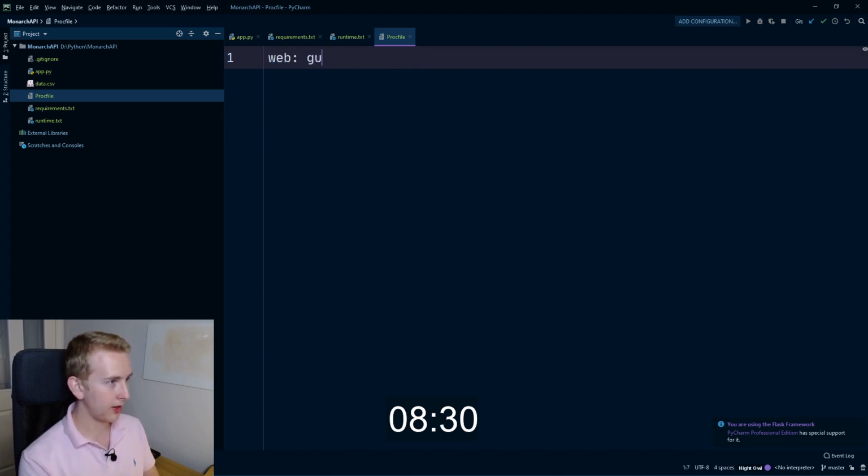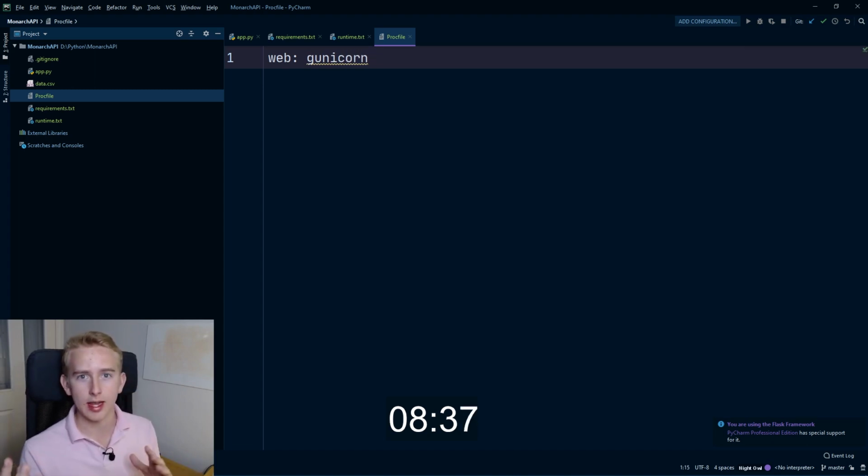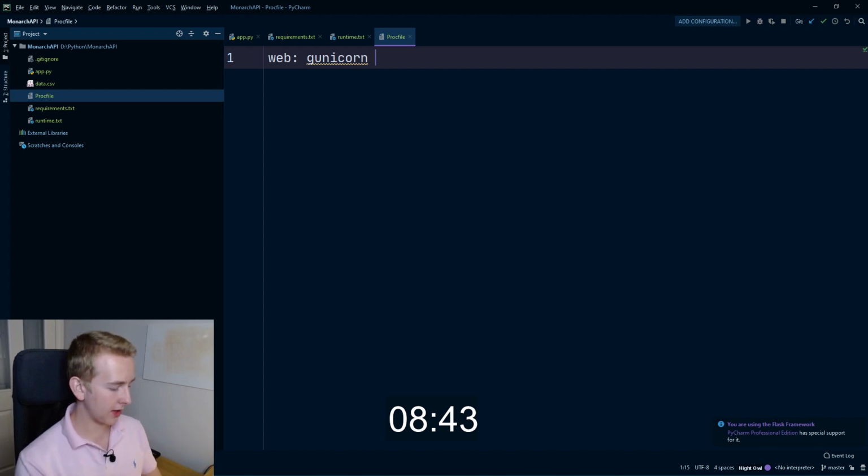And the web server that we're going to run is Gunicorn. And what Gunicorn is, basically, is almost like a connector with the Flask framework and acts as sort of like a web server.